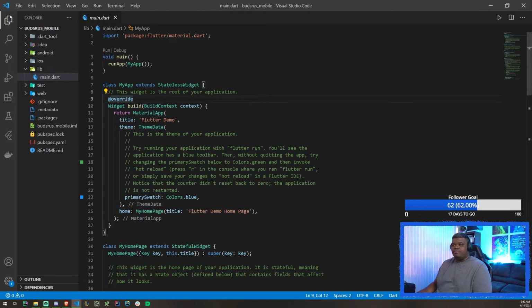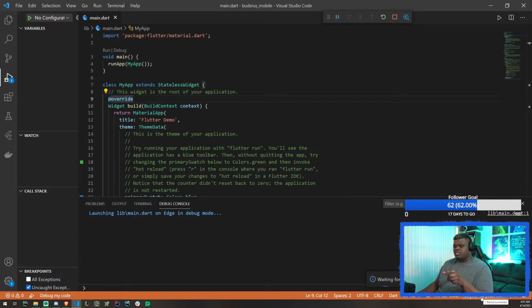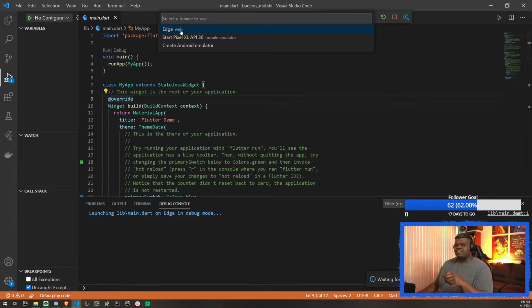So I'm in VS Code. One thing I can press is F5. Now F5 builds my project and starts the device I want to use. So if I click here, right, it has several things. So it's Edge, which is my Internet Explorer.